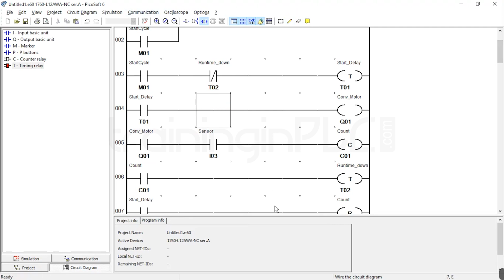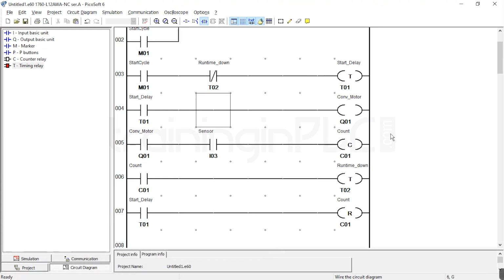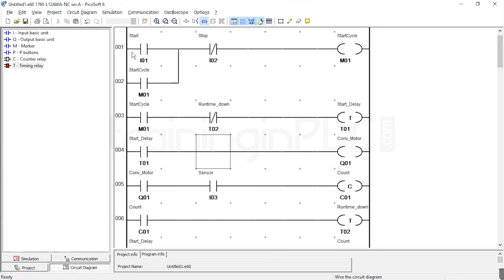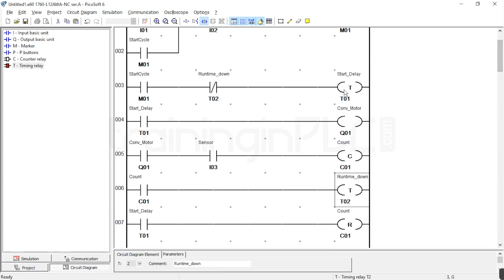Okay, so let's analyze this logic. Here once I turn on, the start cycle will be on. Once the start cycle is there, and then start delay, the timer will turn on for 3 seconds. After 3 seconds, the motor will turn on. So once the motor is on, I3 will sense for the objects. Once the object is sensing, after reaching 5 count, then you'll get this signal. So once it reaches a 5 count, it will start the second timer to turn off the conveyor.